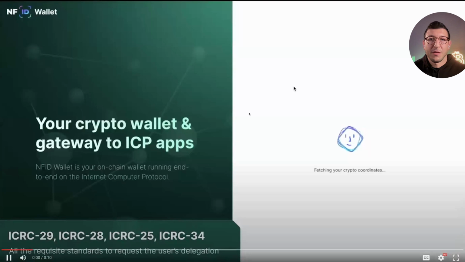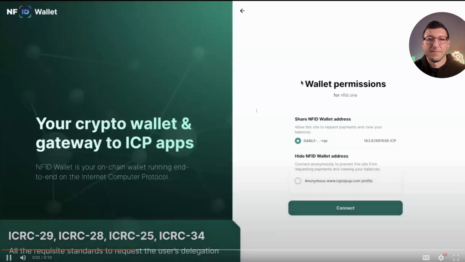After choosing NFID wallet, 4 standards work in series. 29 establishes a secure connection between dApp and wallet. 25 establishes connection permissions. 34 is the dApp requesting a delegation. And 28 verifies if the wallet can return a delegation for the user's main wallet address.